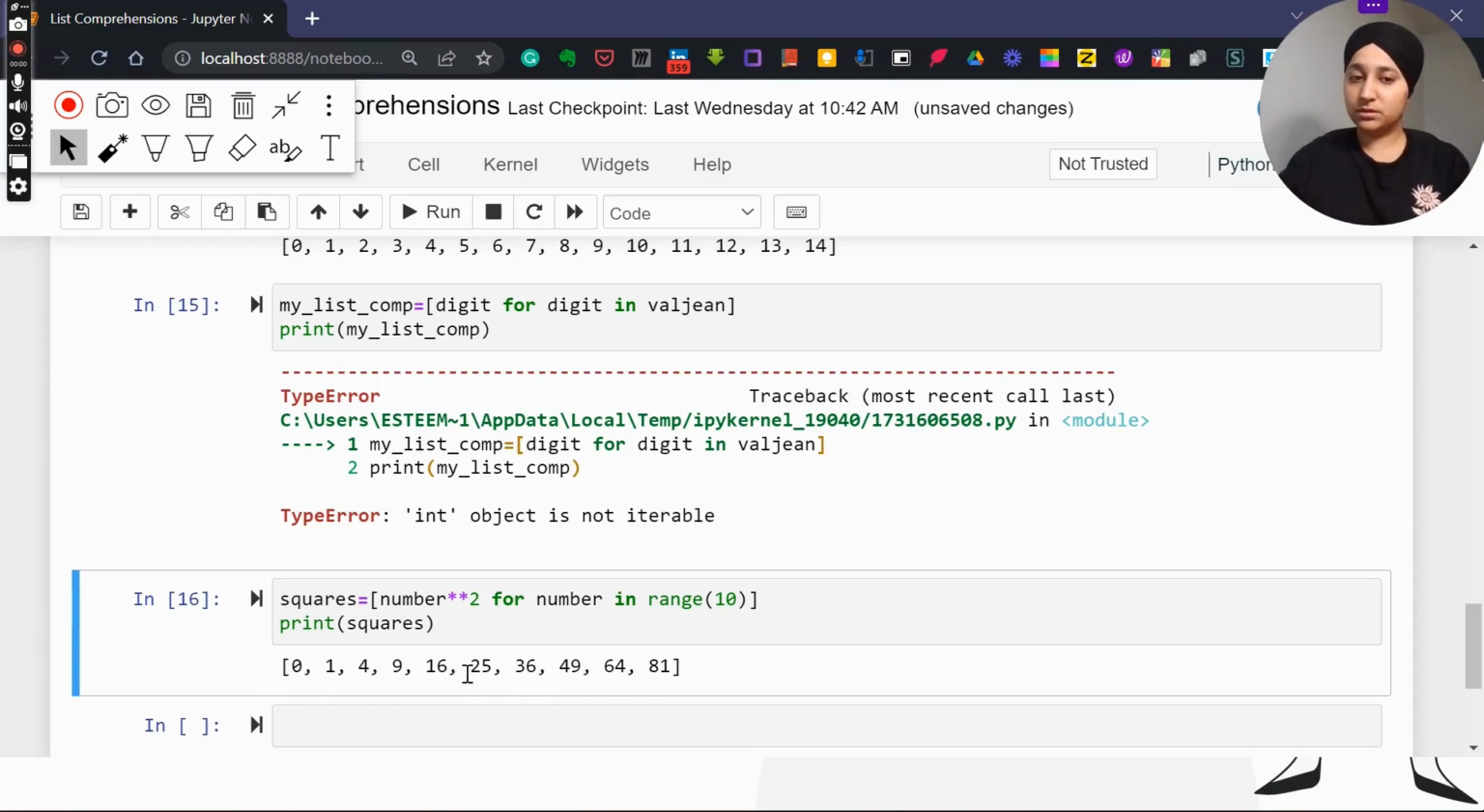And if the question is you will have to create a list that contains cubes of numbers starting from 0 to 9, here simply we can put 3, and this way we can get a list that contains cubes of the numbers. I hope you got it.